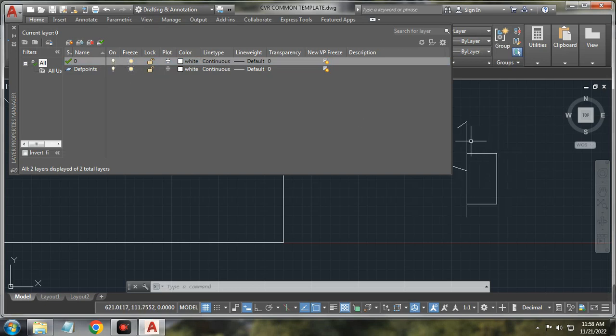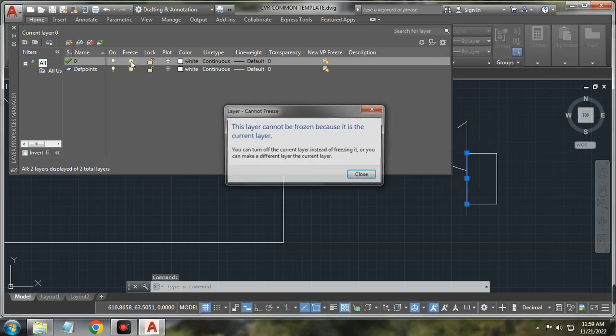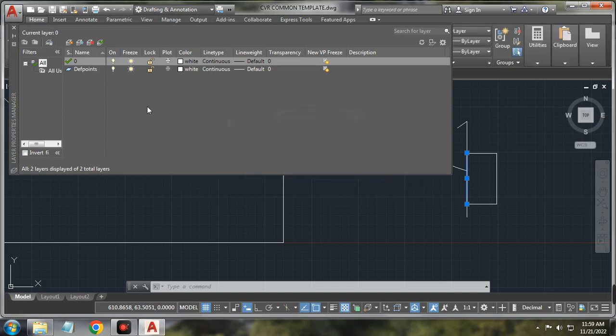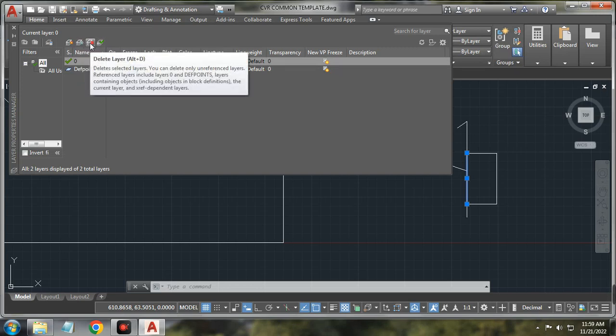Whenever I draw anything on the AutoCAD screen, it is on so that I can see it. Freeze is nothing but it cannot move, so it is off. Whenever I select anything and if I make the freeze on, because it is the current layer, you cannot make the current layer as frozen, because you are working on it, it will be moved from one place to other place. You can't make it as a freeze. Okay, you can create a new layer and then you can make. So these are the options: new layer, new layer in VP frozen in all the viewports. And if you want to delete anything, you can delete layer, all those things. You want to set this as current.